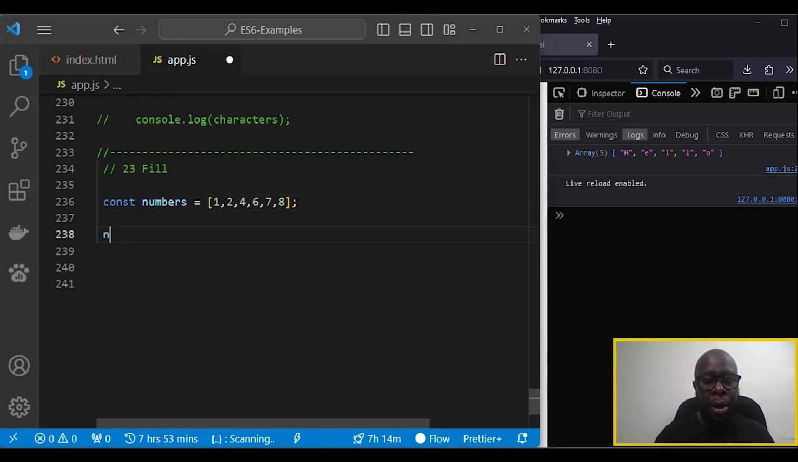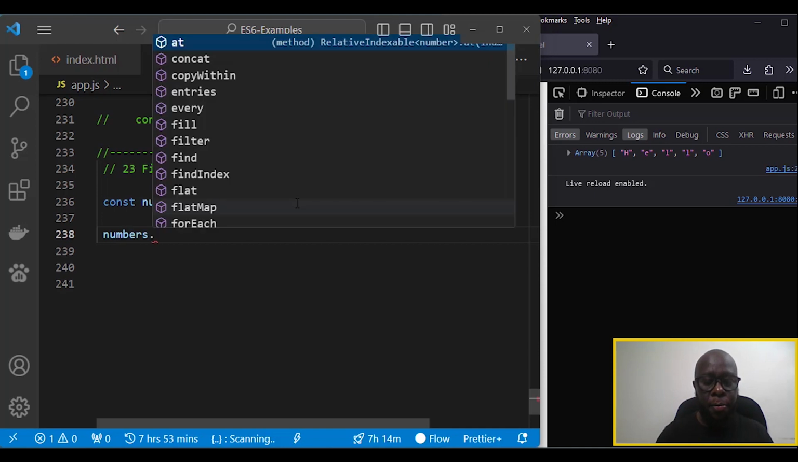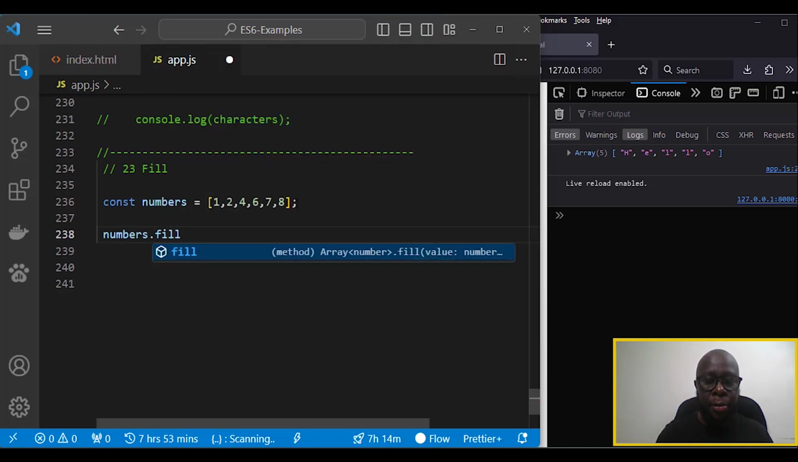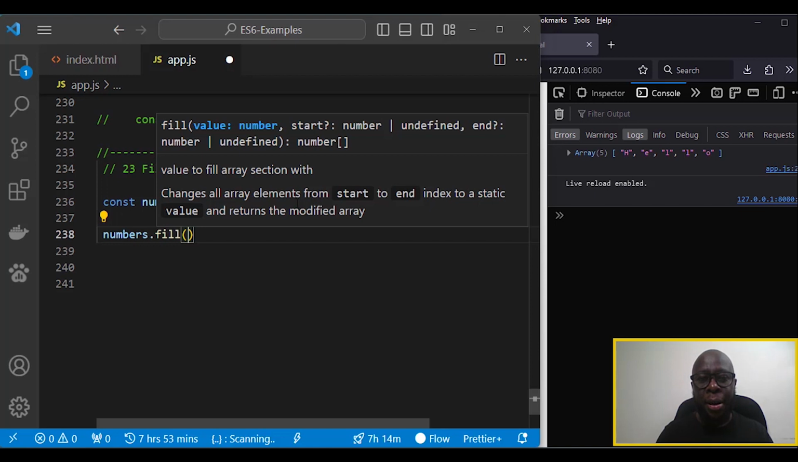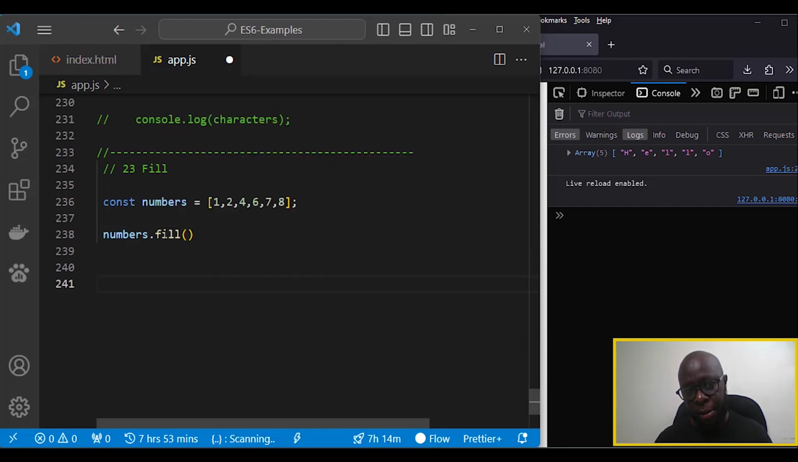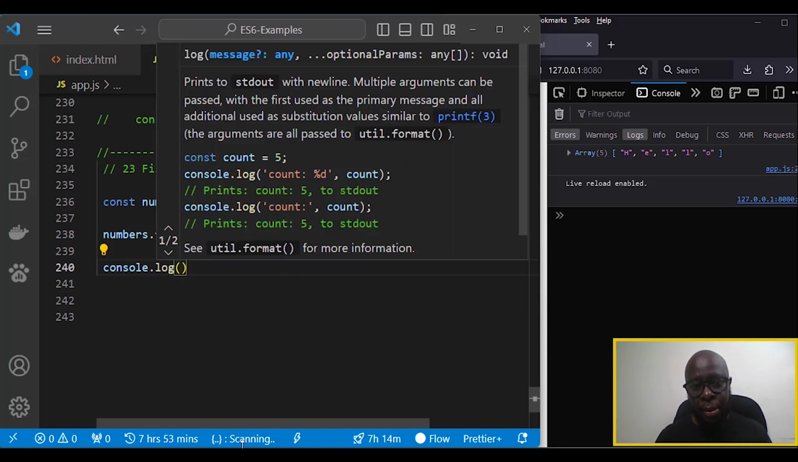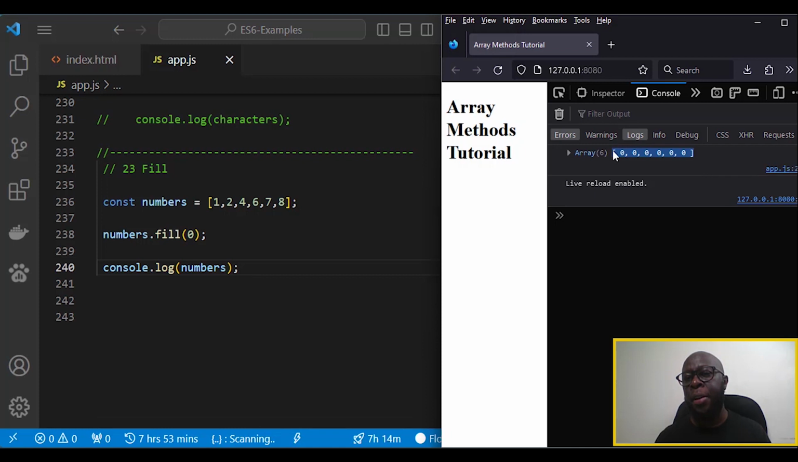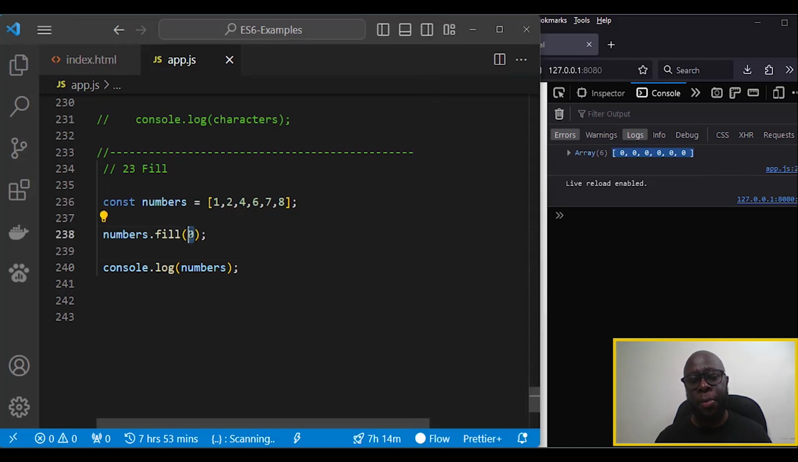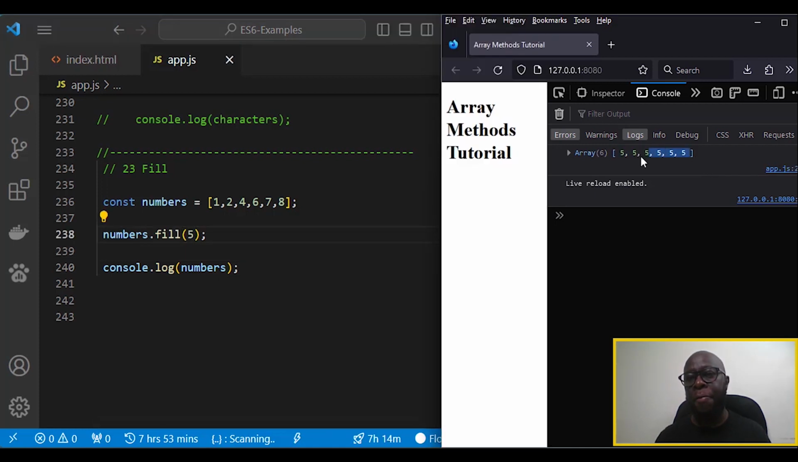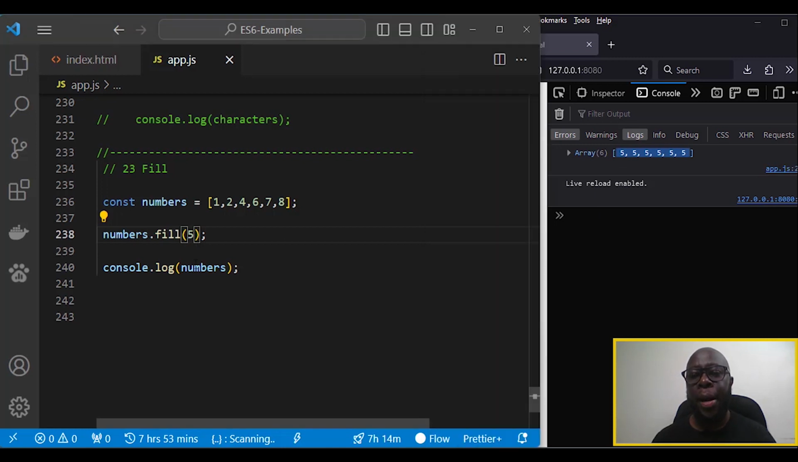Then we can do numbers dot fill. Then in this fill, we pass in the value we'd like to fill with. Suppose we just fill it with 0. See what happens. Then we display that, and we have an array filled with 0. You can change this to 5, and we have an array filled with the same element.